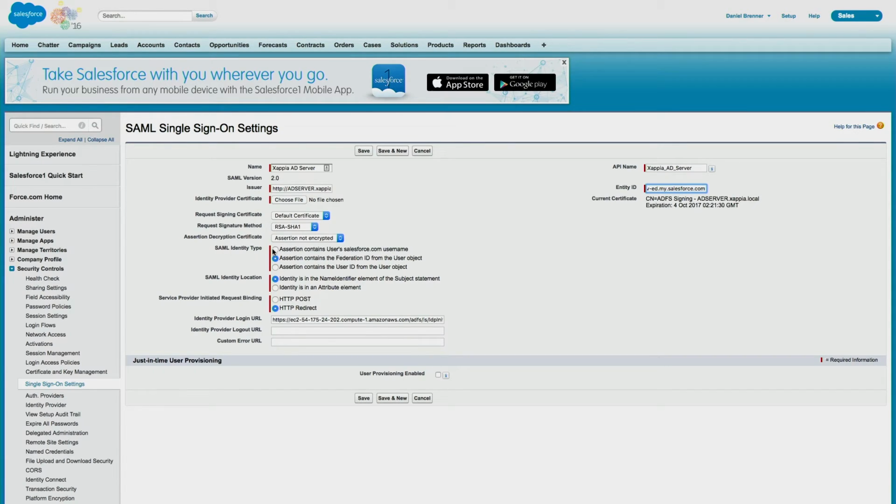The other important part is how to relate the users in Active Directory with the users in Salesforce. Here we are using the Federation ID field in the user object. What we are going to set up is that the Active Directory sends the username in the message, so we can match it with whatever we set up in the Federation ID of the user object.